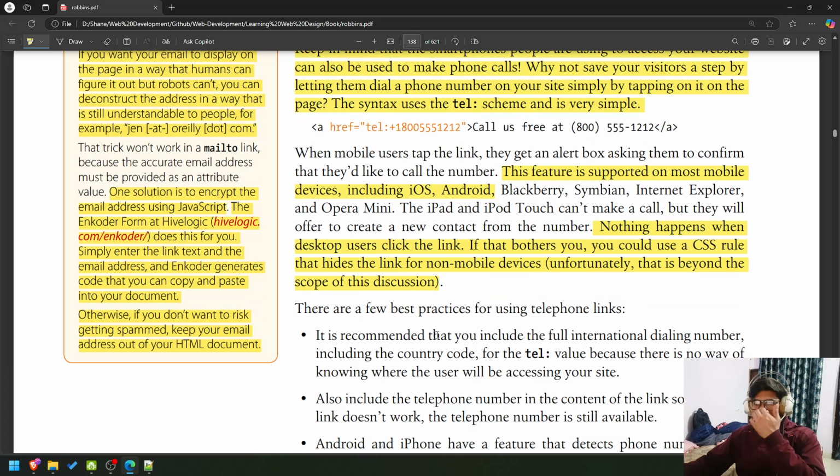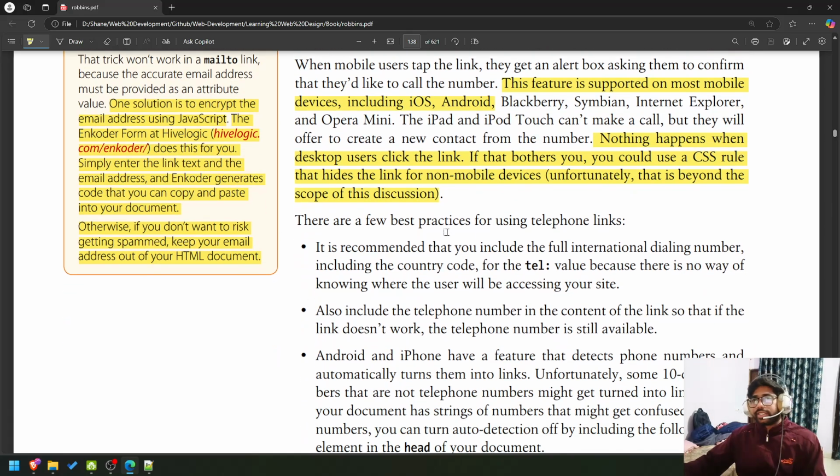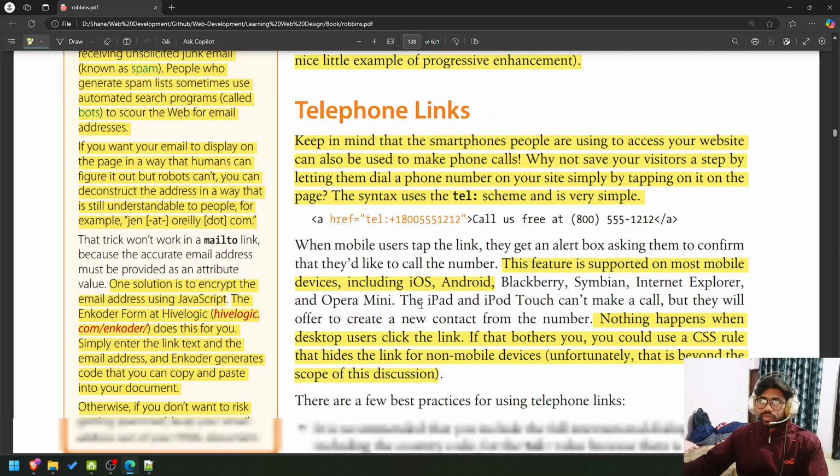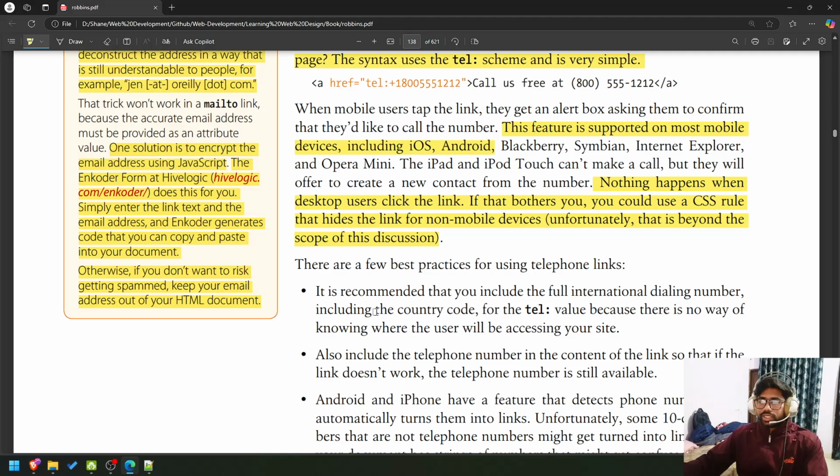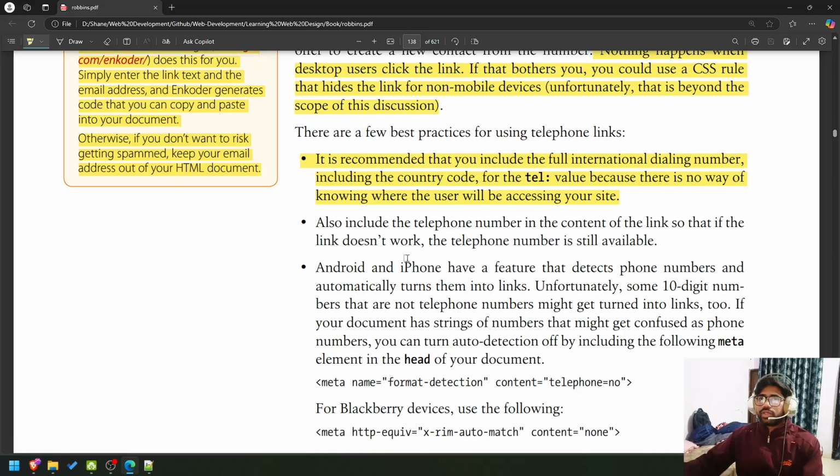There are a few best practices for using telephone links. It is recommended that you include the full international dialing number, including the country code for the tel value, because there is no way of knowing where the user will be accessing your site. Also include the telephone number in the content of the link so that if the link doesn't work, the user can still see the telephone number.